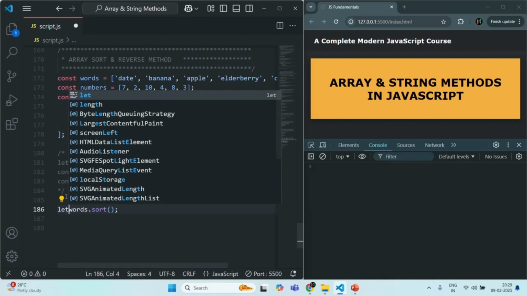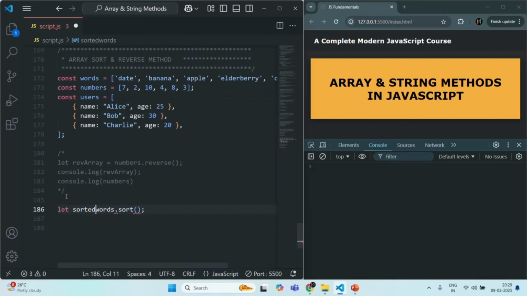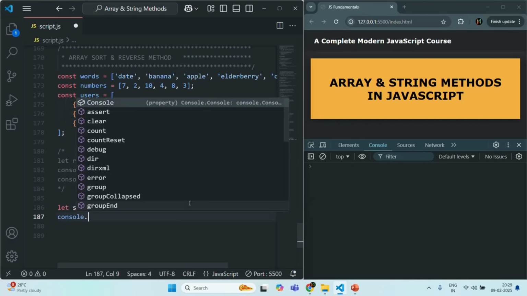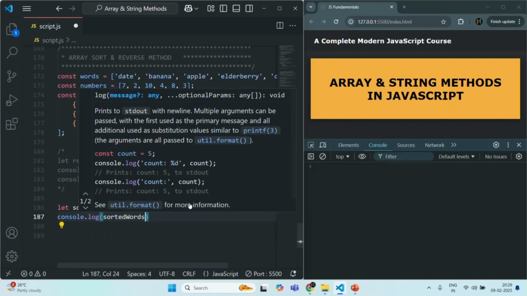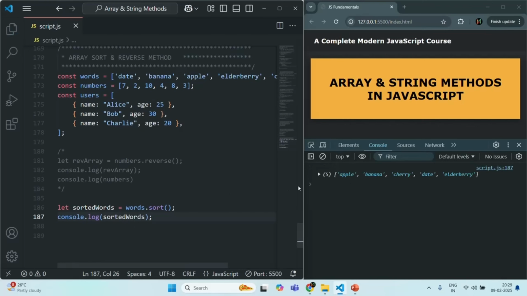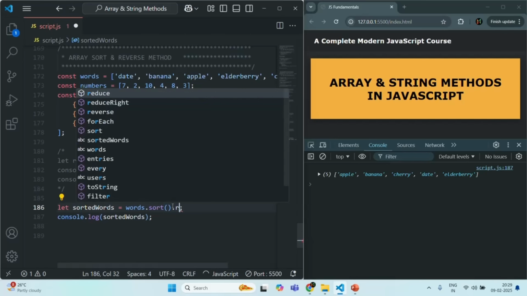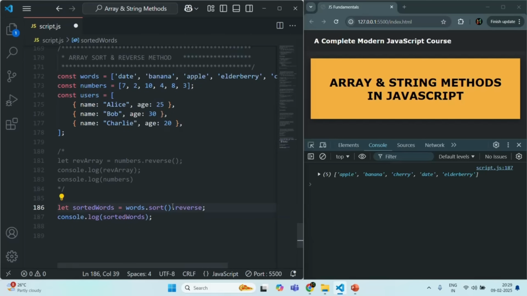So let's store that array in a variable. Let's call it sortedWords. And let me log this sortedWords in the developer console. If I save the changes, you will see that this words array has been sorted in ascending order, alphabetically. If you want to sort it in descending order, then after sorting it in ascending order, you can simply call the reverse method on that, and as we have learned, the reverse method will change the order of the elements in the array. So now the elements will be sorted in descending order, as you can see.